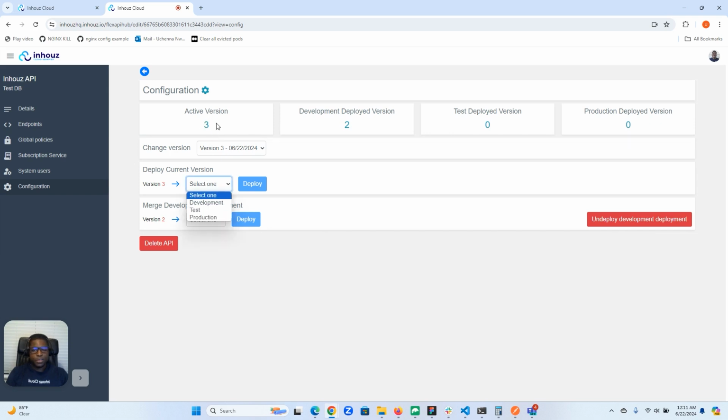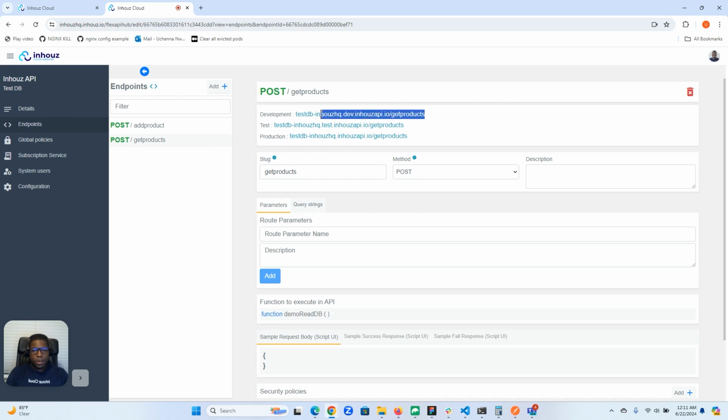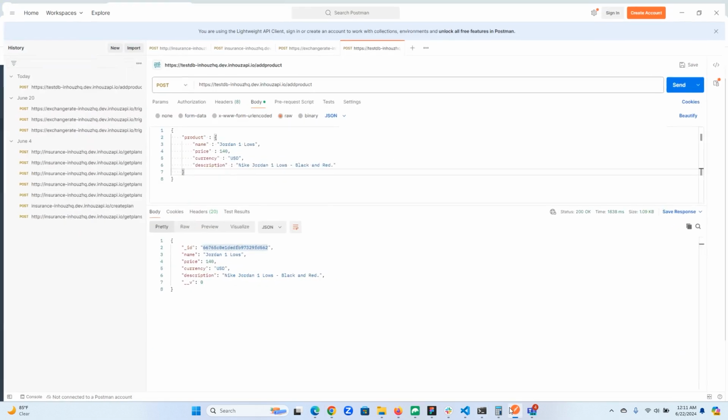So now my active version is 3. My deployed version is 2. I'm going to deploy it to dev. Now the deployed version is 3 as well. I'm going to copy this read endpoint and reopen Postman.